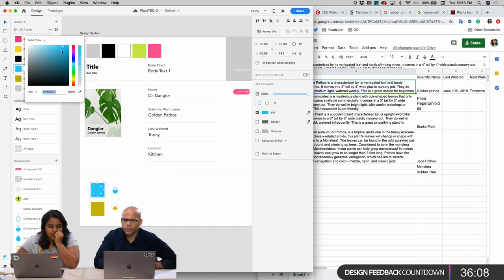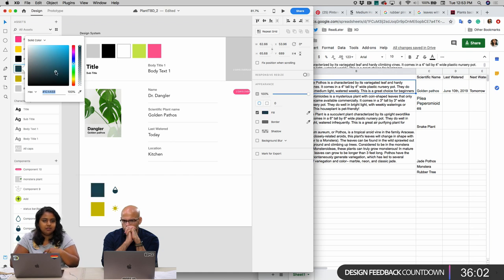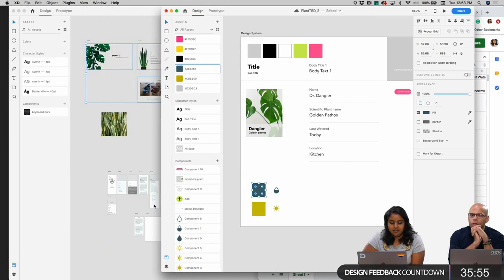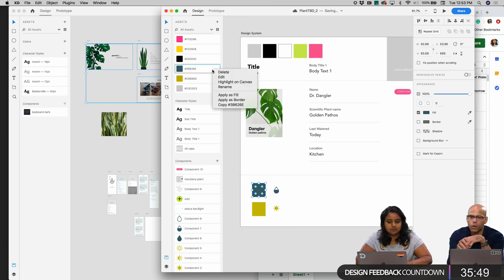I like that color. And as you can see, when I change this color, see how like that color droplet and even the colors in the asset panel, every color that has this color applied to would change. Exactly. Pretty much. And that's like the power of the assets panel, is that it helps you with global editing. You do it once and it propagates through all your designs.